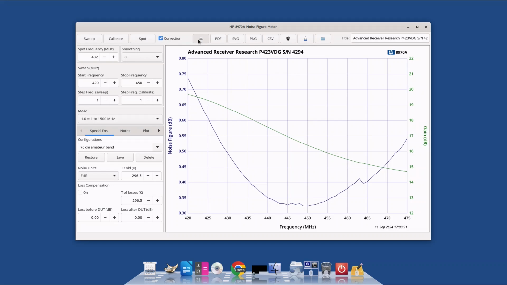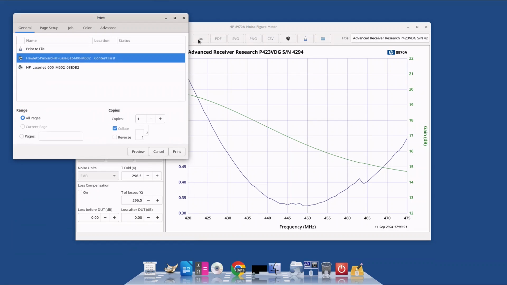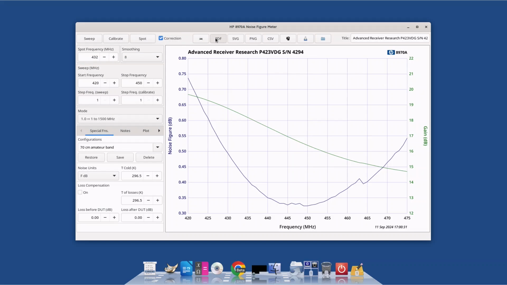The next set of buttons are used to print the displayed plot to a system printer, or to save the image in either PDF, SVG, or PNG format. The plot data may also be saved as a CSV text file.